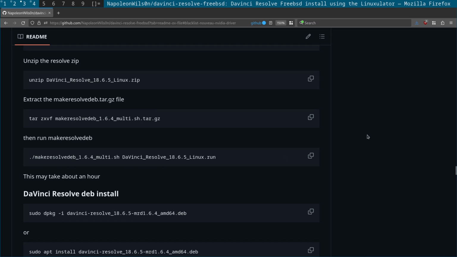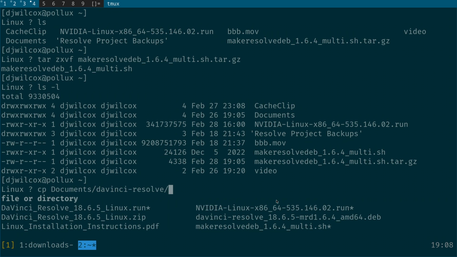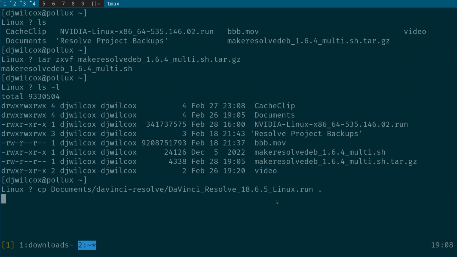So after we've done that, the next step is to run the makeresolvedeb script with the DaVinci Linux run file. So let me just check that I've got that. Actually, let me just cheat and copy one I've already got here before, in Blue Peter fashion. cp Documents/DaVinci_Resolve.run. Give it a second or two.